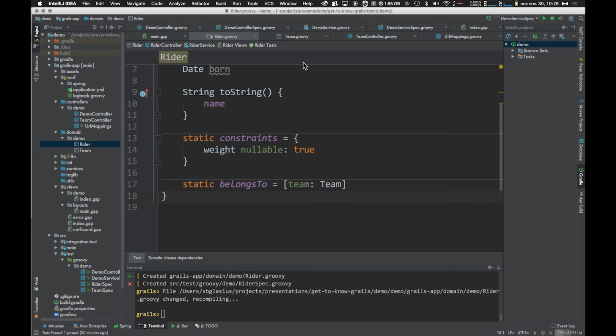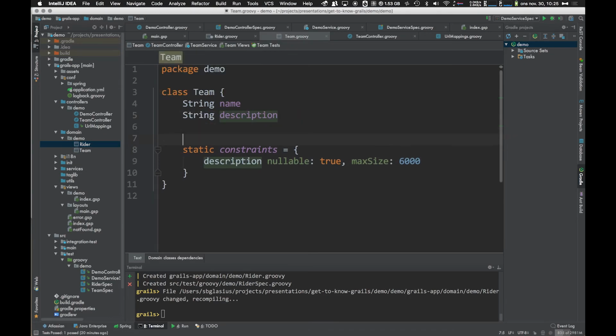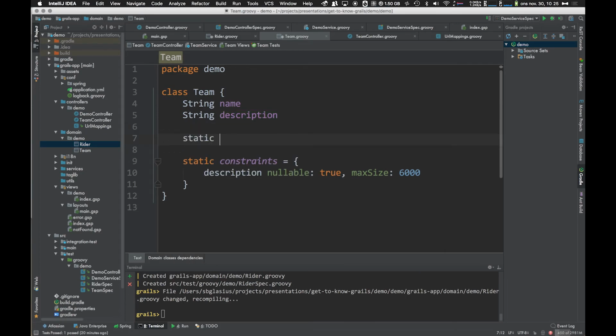Back to our Grails app here. And here you can see that we have a team controller now. And if I click that, I actually get a very nice UI. And I can go in and I can make a new team.